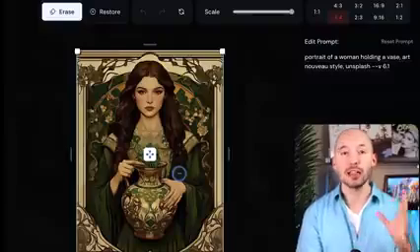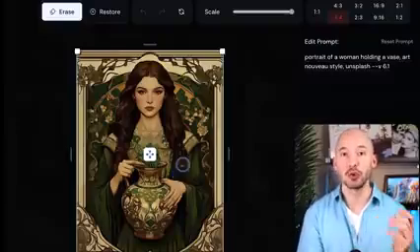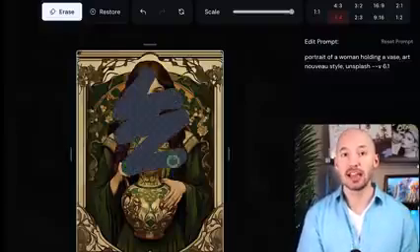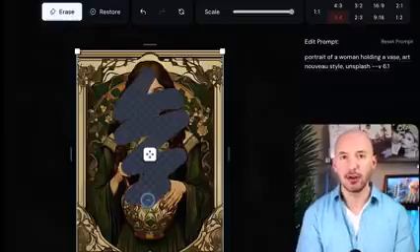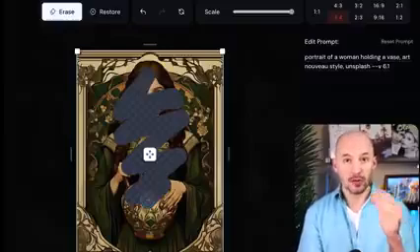This will bring up a new page with lots of options, and it defaults to an eraser. So we can click on any part of an image, paint on any part of an image, and generate a new part of the picture.